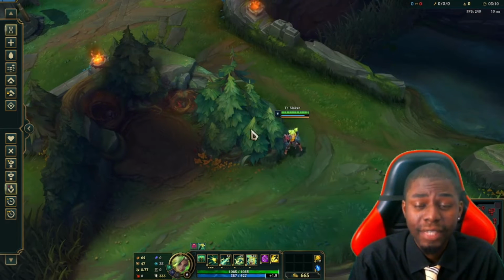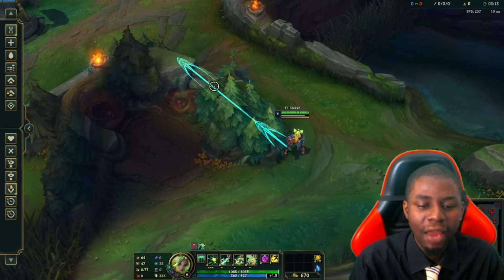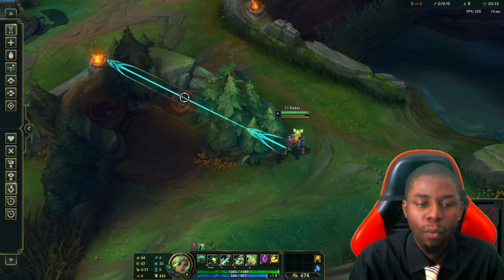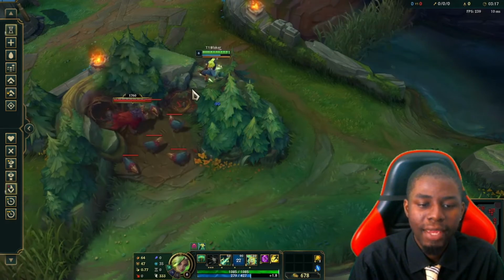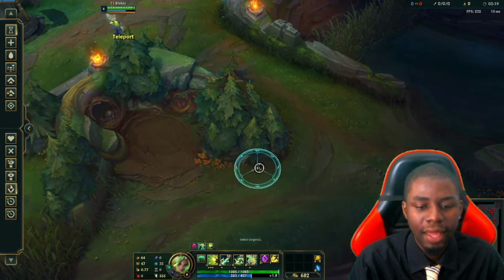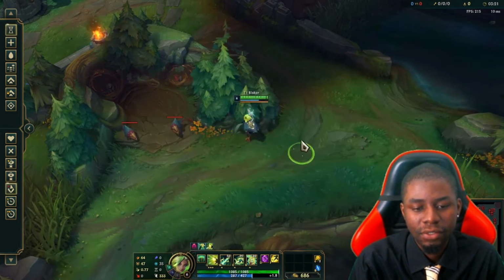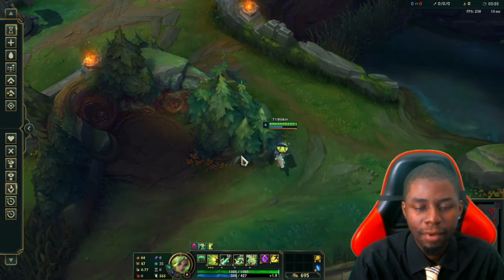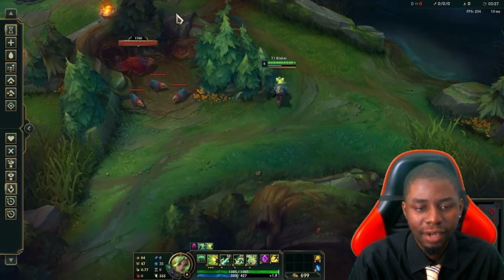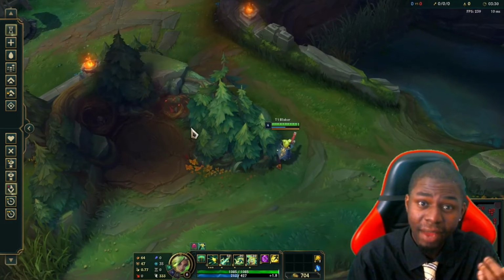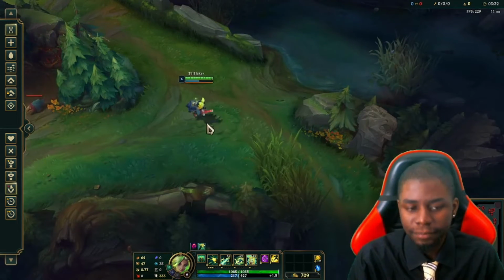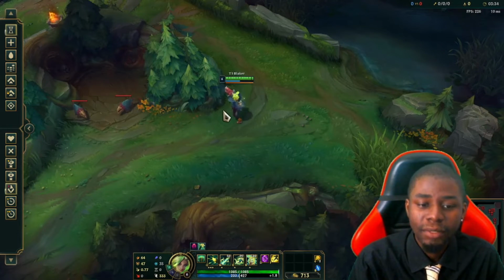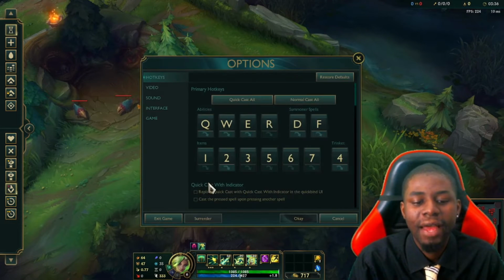As an example, Zeri's E. If we use the indicator, it gives me time to line up where I'm going to wall run. If I have no indicator, it's going to look like this. It's hard to aim. I might mess up. Personally, I don't mess up just because I kind of watch it in my head and I've learned, but a lot of people do mess that up. And so how to deal with that, Bard as well, is you would just have that indicator on.